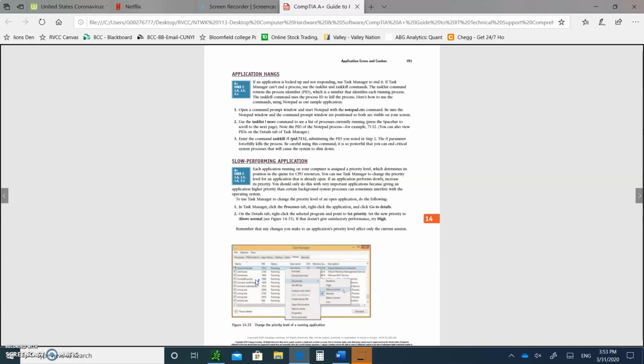We talked about that. What happens if you have problems with application errors and crashes? All right. So number 1, if your application hangs, use Task Manager to end it. You're writing these down, right? Because these are all troubleshooting tasks that you can use. Number 2, if there's application errors, or if you have a slowly performing application, use Task Manager to reset the priority, because you may have priority levels on the applications that determine who can use more of the memory and the CPU, right?